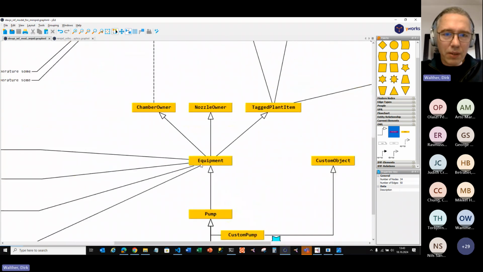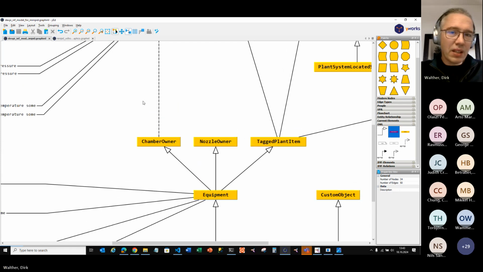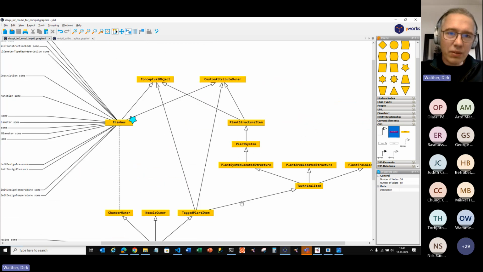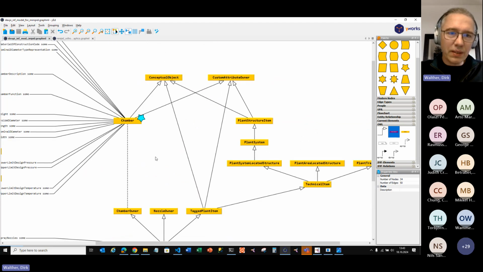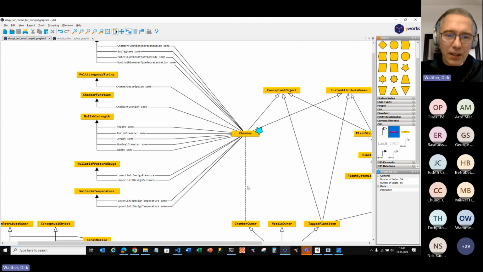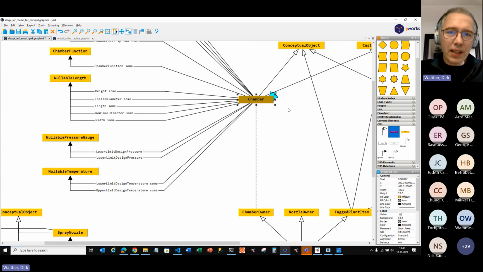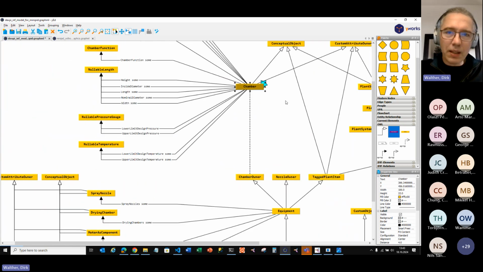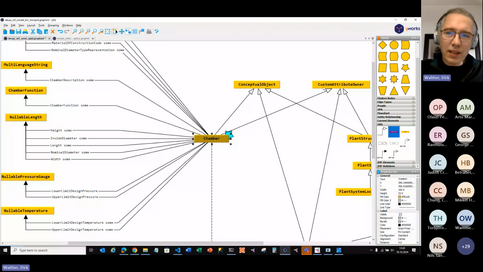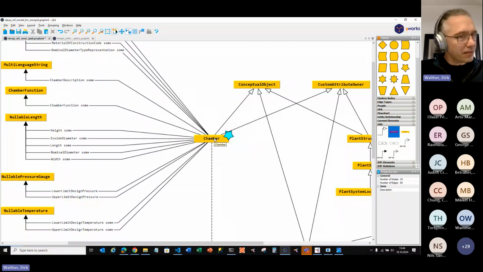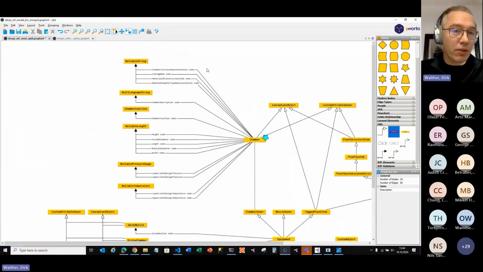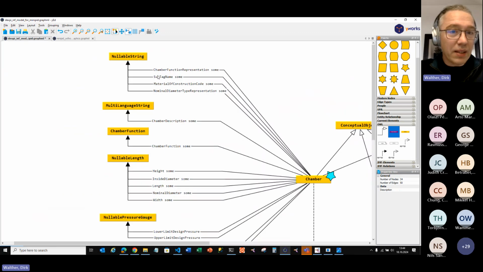And there's more going on above equipment. Equipment are things that can have nozzles, that are tagged plant items, and that can own or can have chambers. A tagged plant item has its own sort of model or superstructure, and the chamber. So this is not a subclass relationship. This is just saying a chamber owner can have chambers, and a chamber is something that is not actually categorized as equipment in DEXPI. It is just categorized as a conceptual object and a custom attribute owner. So it lives on the top level, it seems. And the chamber can have a whole range of attributes. So you can describe it in terms of its function.